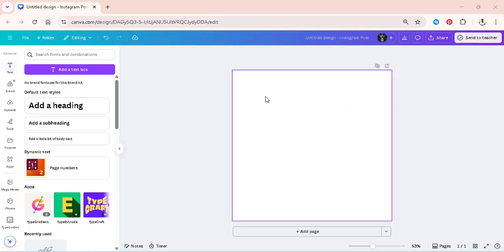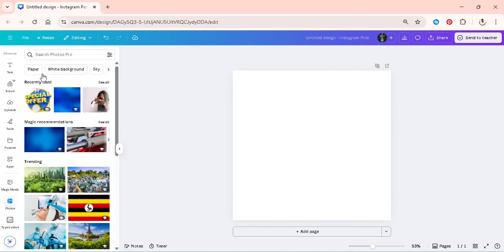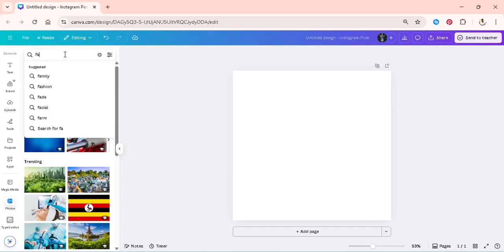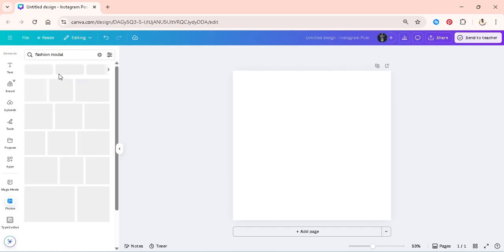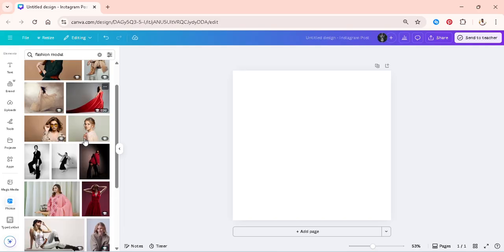So this is our artboard in a square size, which is what we will be working on. Since we are designing a boutique flyer, we will use a model image along with some design elements. So let's first see what we are going to start with. Okay, we are going to look for a model image. Let's go to the picture panel and search for fashion model. Since our flyer is about fashion, let's first check through and see what we can use.